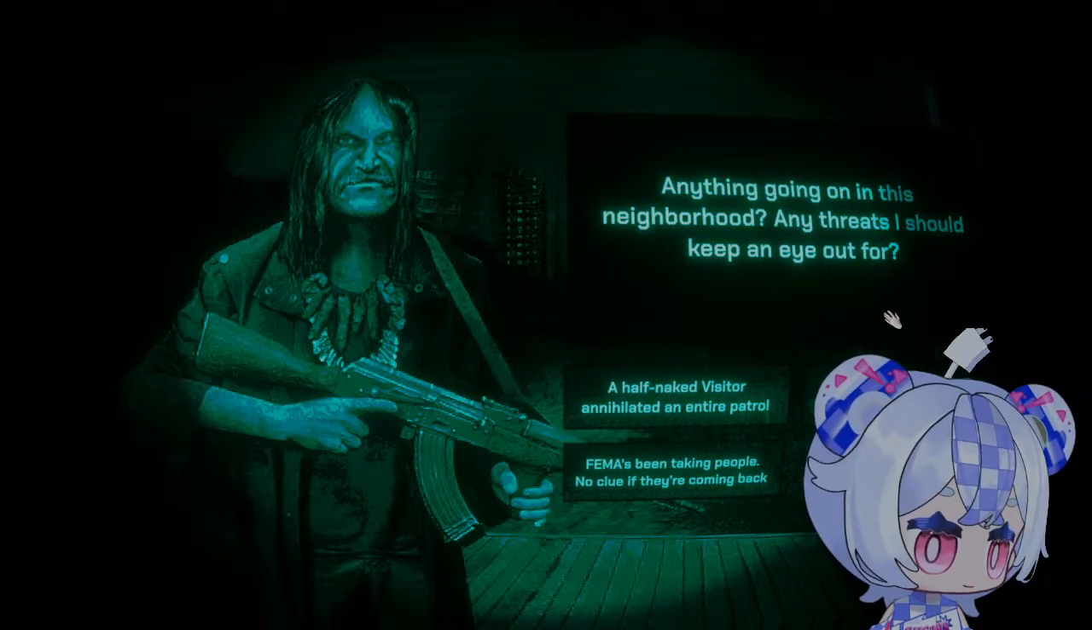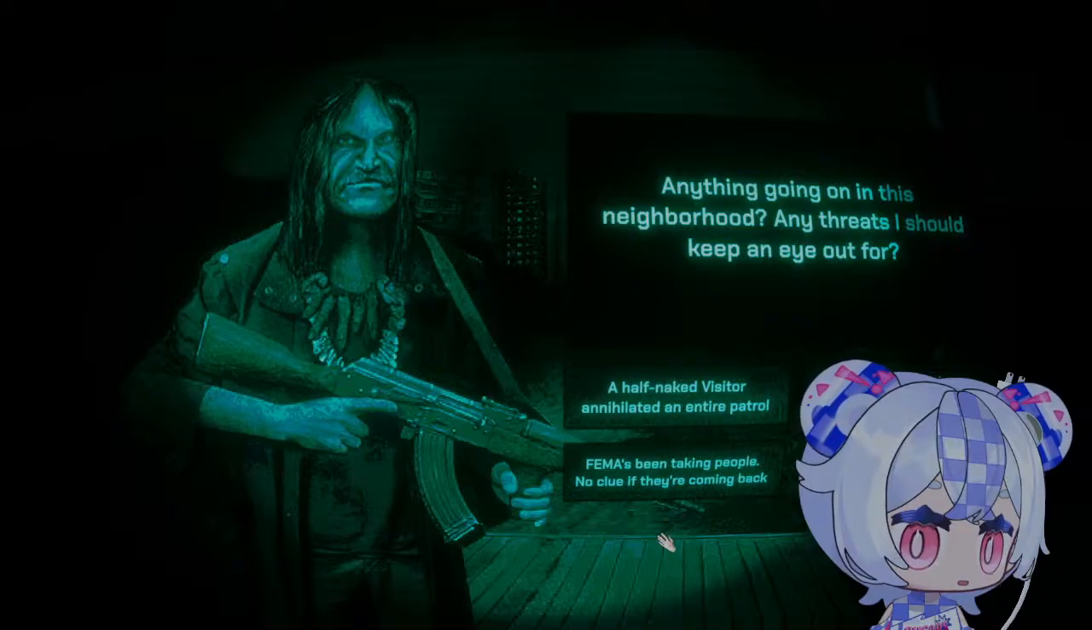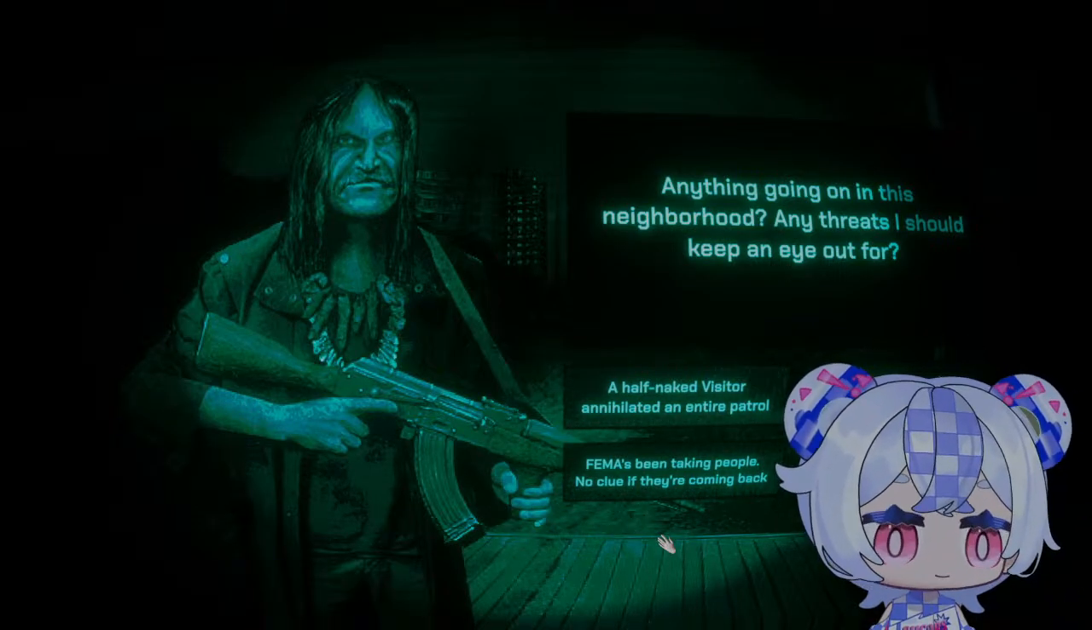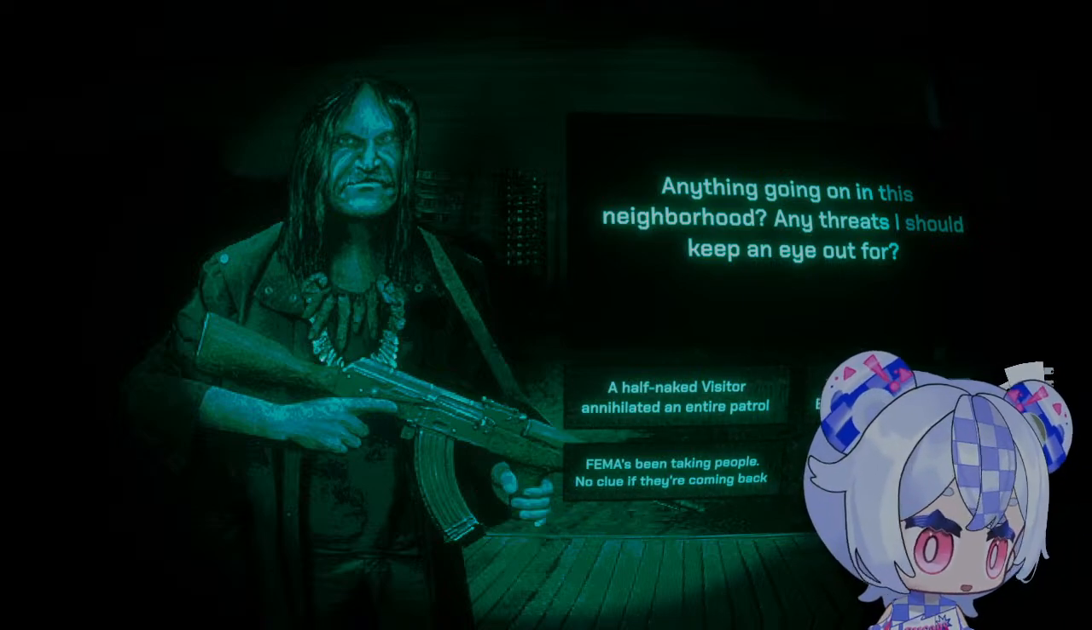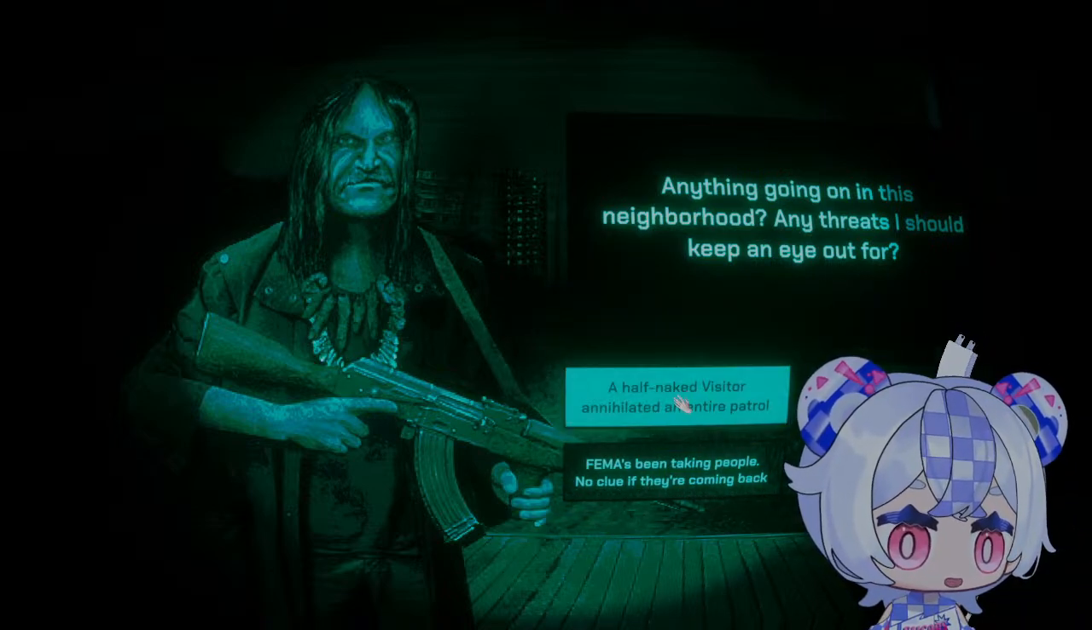Visitors keep showing up, but I've got a gun of my own. They must have been taking people, no clue if they're coming back. Threats I should keep an eye for. Half-naked visitor. I feel like the female one's not important to tell him. No. A half-naked visitor annihilated an entire patrol.